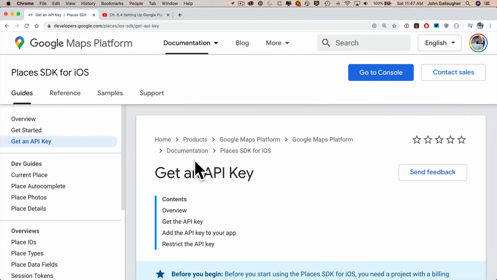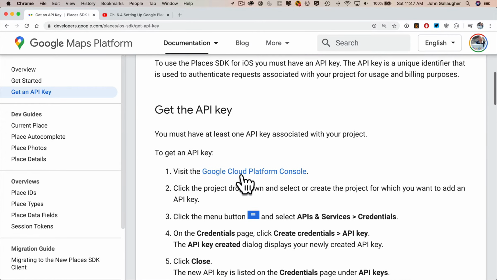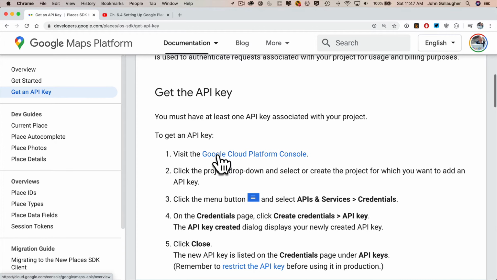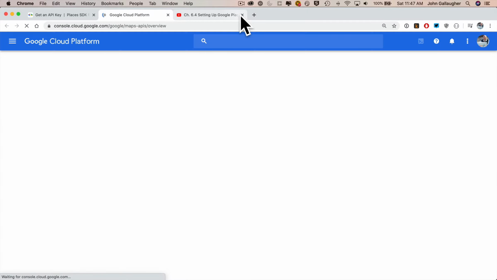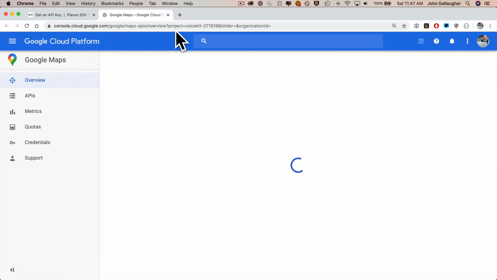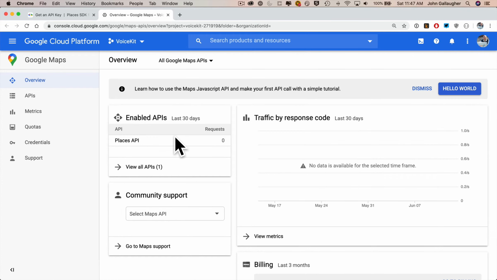Once you're on this page, let's start with Get an API Key. Now let's scroll down and click this link that says Visit the Google Cloud Platform console. Now my assumption here is you've already worked through the previous videos and you've signed up for a Google Cloud Platform account. If you haven't, make sure that you do that now. Now you'll have to set up a billing account with a valid credit card. You won't be charged unless your account gets quite a bit of usage. And neither I nor any of my students have exceeded the initial amount meant to encourage learning and experimentation.